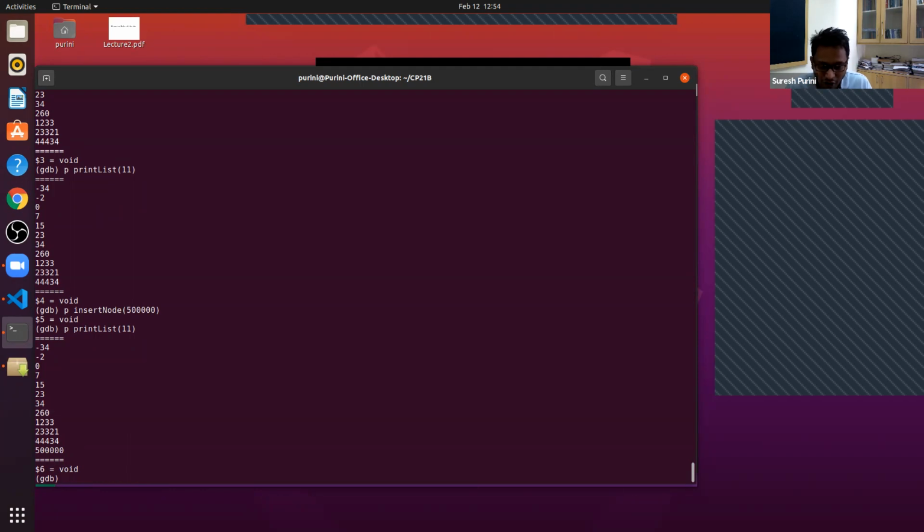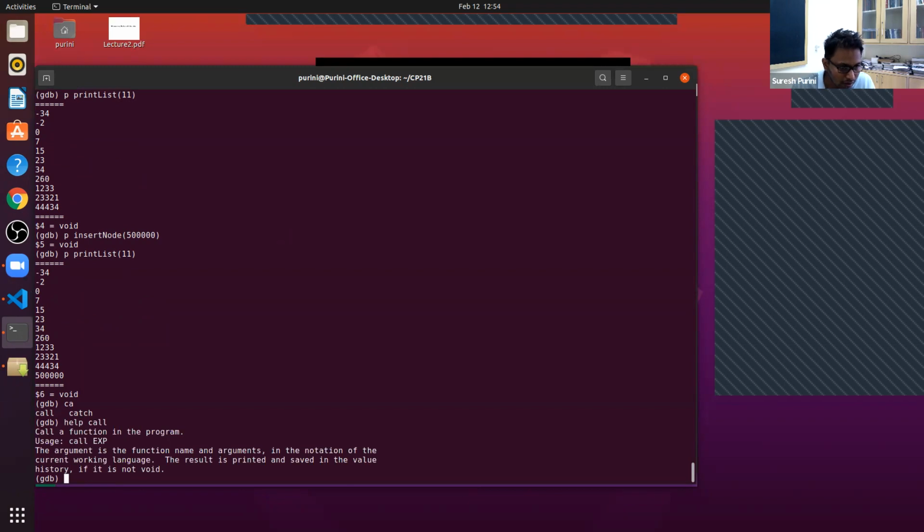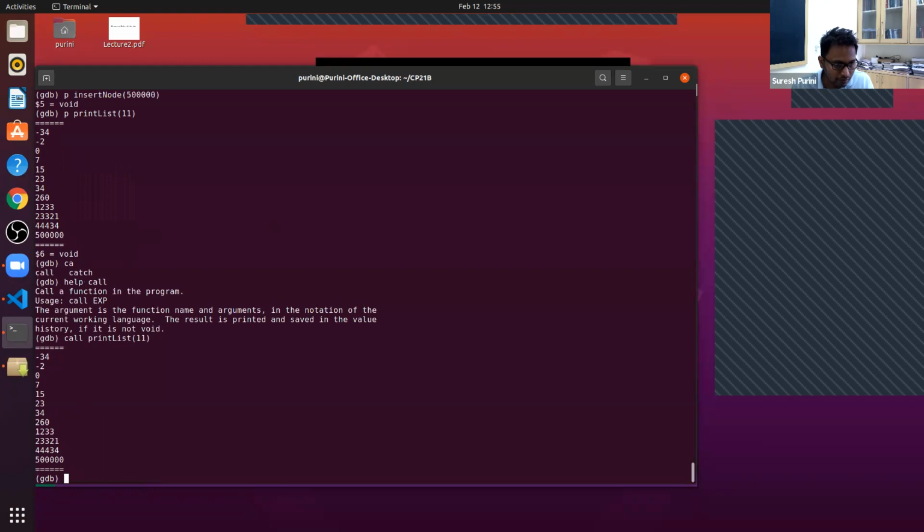P, we have to call the function. I don't know how to call the function apart from using the print command. If there is any other function, maybe help call. Okay, maybe call will also work. Call insert node. Let's do one thing. Call print list. Yes, call will also work. It's just an expression, print and no.